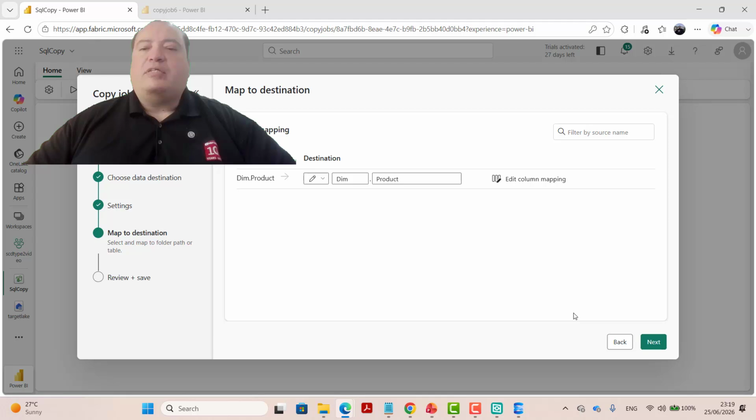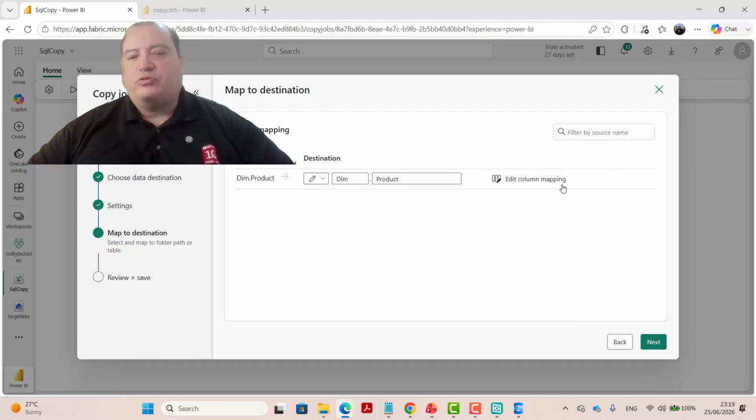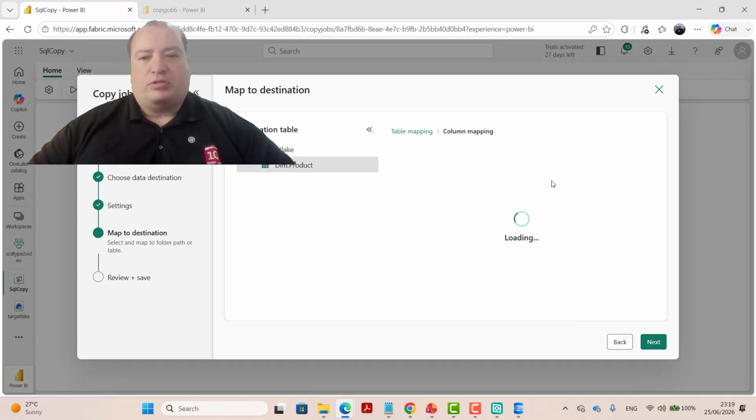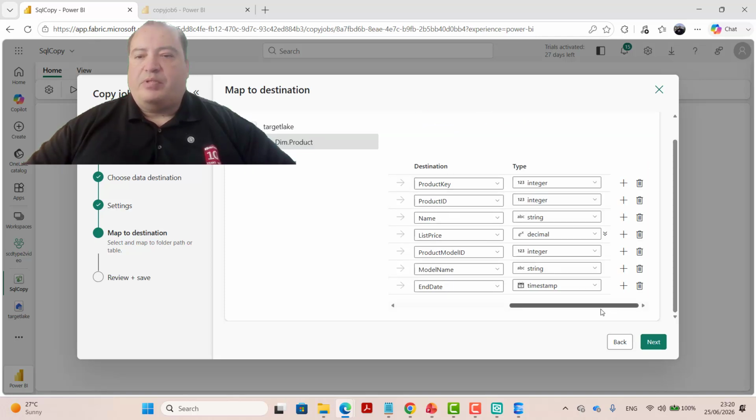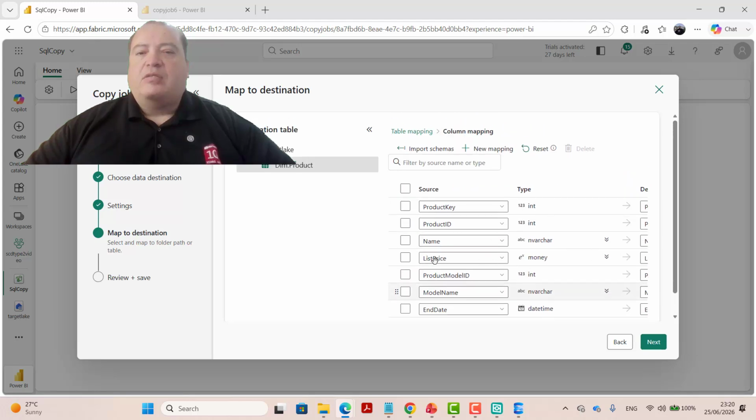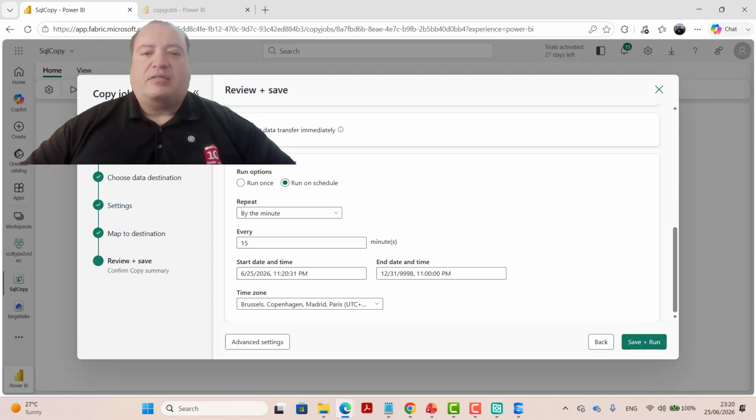Next. Now I need to define the column mapping between source and destination. This is an optional step. I can choose to define this step or not. Column mapping is showing the columns and mapping these columns to the target. The mapping was automatically defined. It's okay for me. Then we can click next. Start data transfer immediately, and we can schedule the execution. Let's just schedule for every 15 minutes. Save and run.